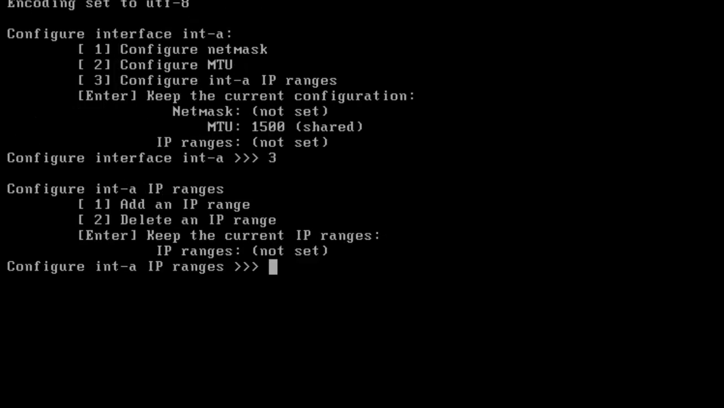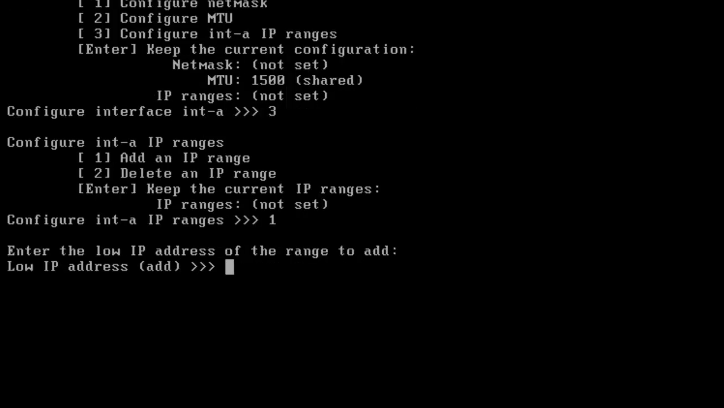Okay. Add IP range, first option, and low address range, low address. You can give anything because it doesn't conflict with the client network, since we are configuring this network for internal communication only.